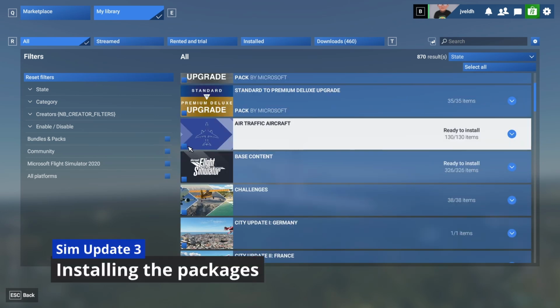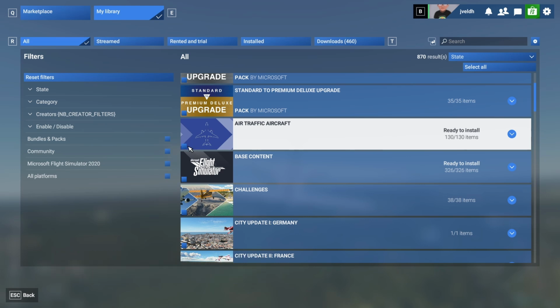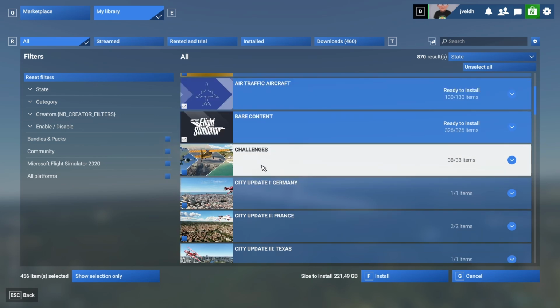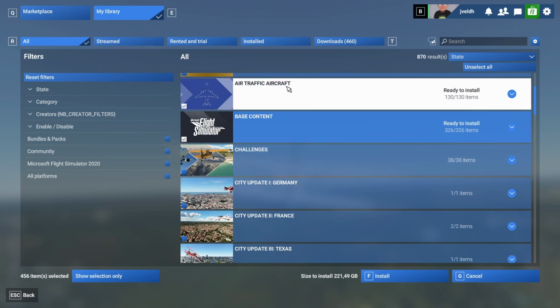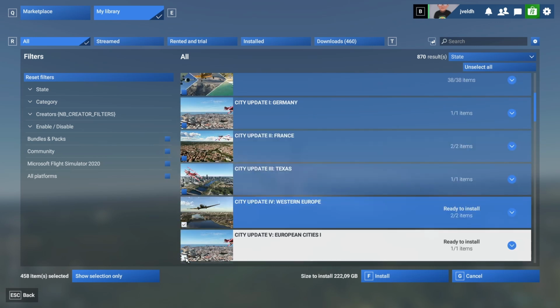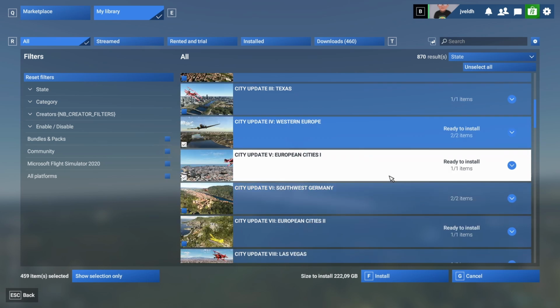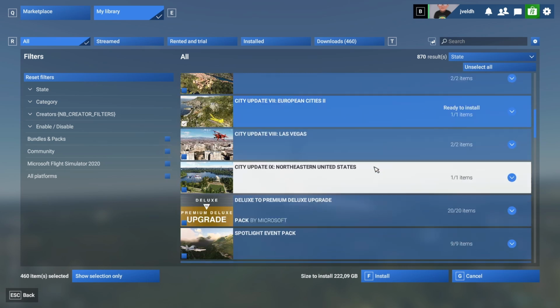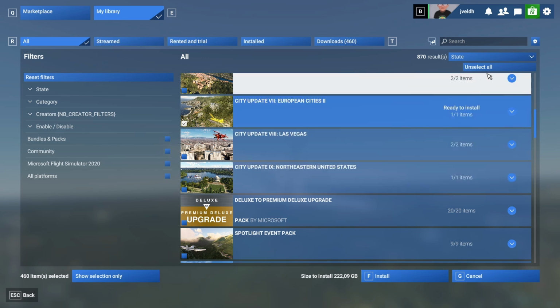So everything has been downloaded, but now comes the weird part. After you download it, you actually need to install it. I really don't know why they did it this way, but what you need to do is select all the items which you just downloaded. In this case, the air traffic, the aircraft, the base content, and also this one and this one. You can now install them. Also this one, and that's pretty okay-ish, but it's kind of weird.